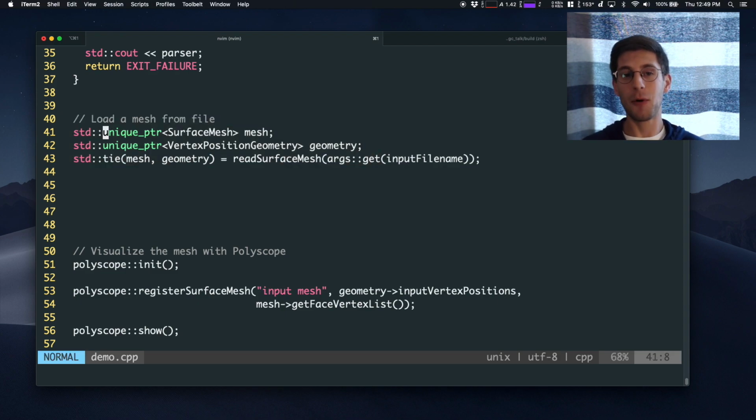You'll notice that here we use unique pointers to store the mesh, and this is an alternative to just using raw pointers in C++. I highly, highly recommend that you make use of unique pointers in your code. We have a few little blurbs about them in the Geometry Central docs, because they prevent a lot of the most irritating pitfalls you can fall into with pointers in C++, like deleting a pointer twice or forgetting to delete it, and so on and so forth. So this code just loads the mesh from file. This set of args gives us a file name like spot.obj, and our surface mesh parser supports all the formats you'd probably expect. And then down here we register this mesh with Polyscope to do visualization.